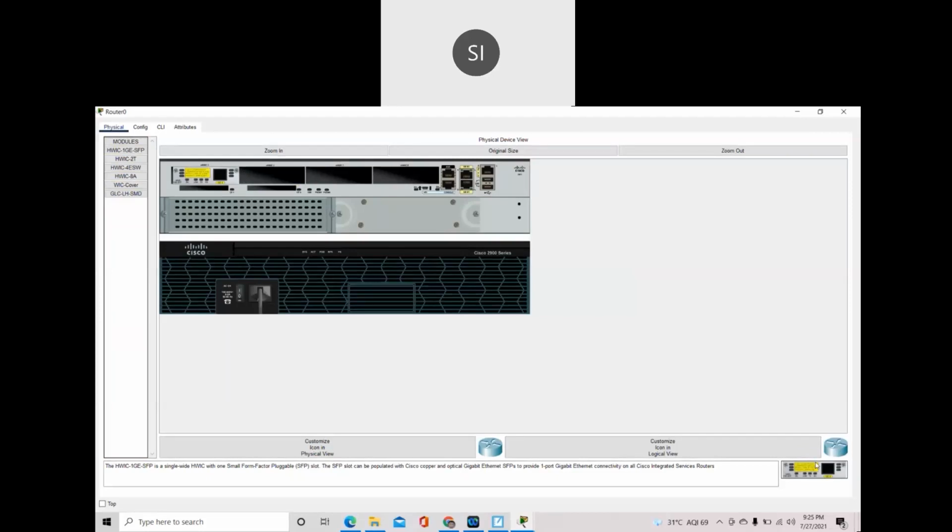Is it modular or non-modular? It's mentioned as modular. Yes, modular. In Cisco Packet Tracer we are using only manageable and modular devices. We are not using unmanageable or non-modular ones yet.